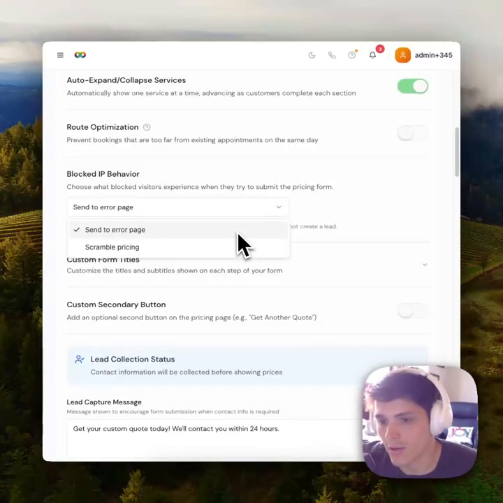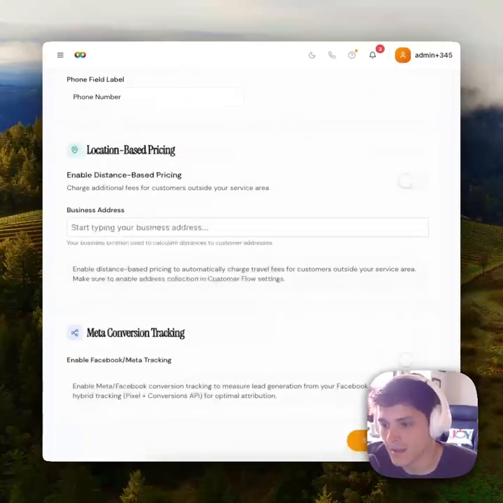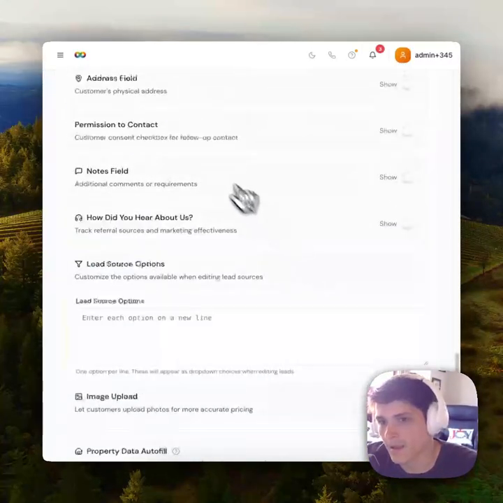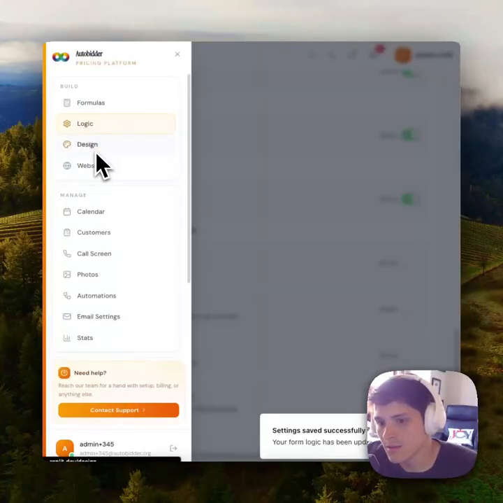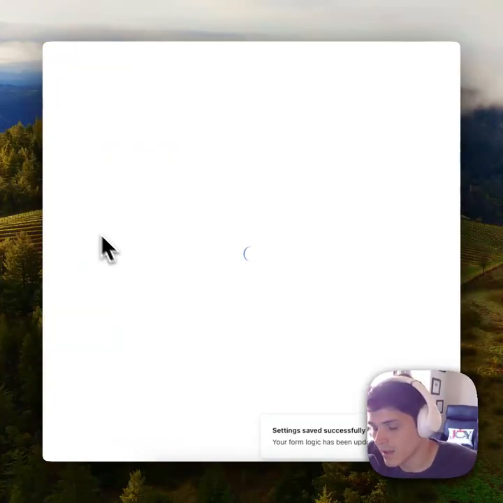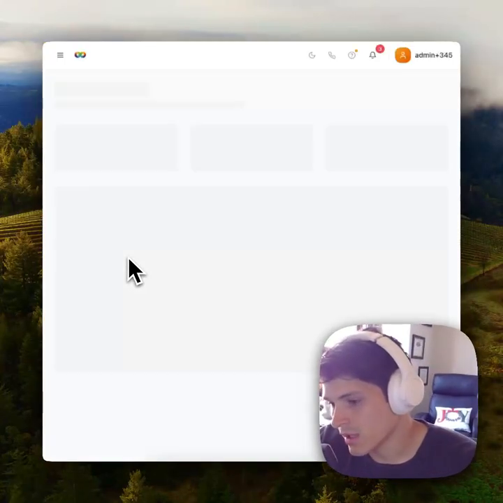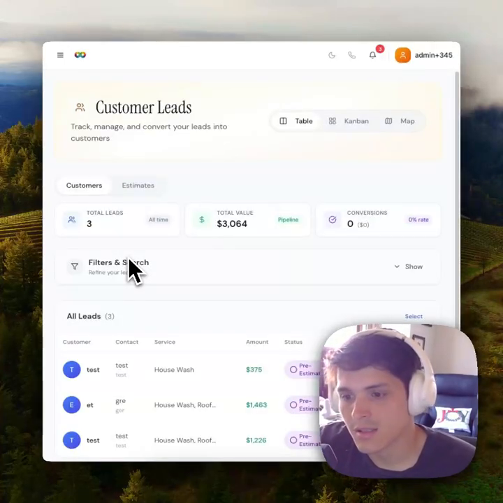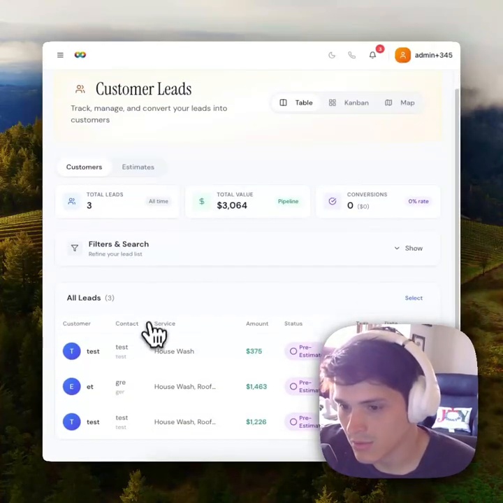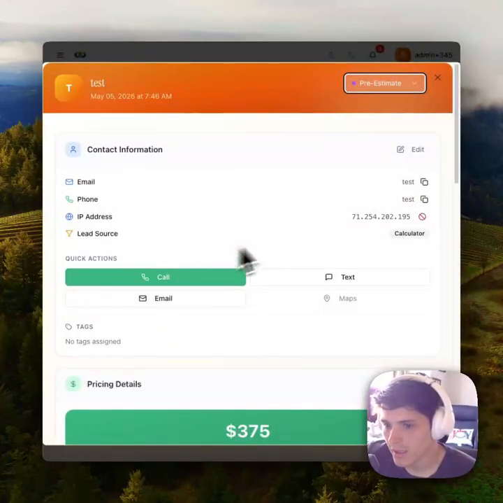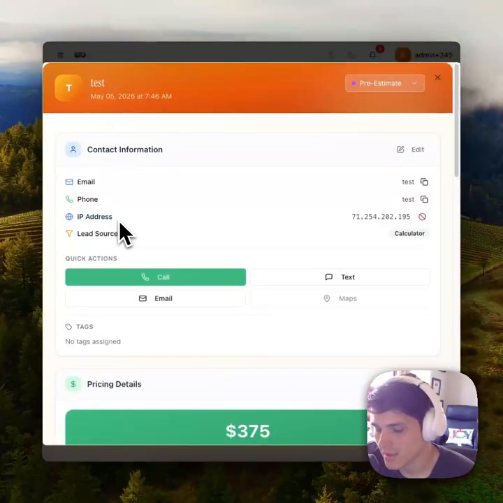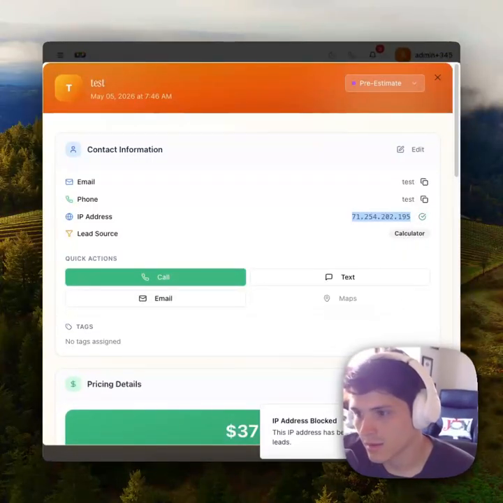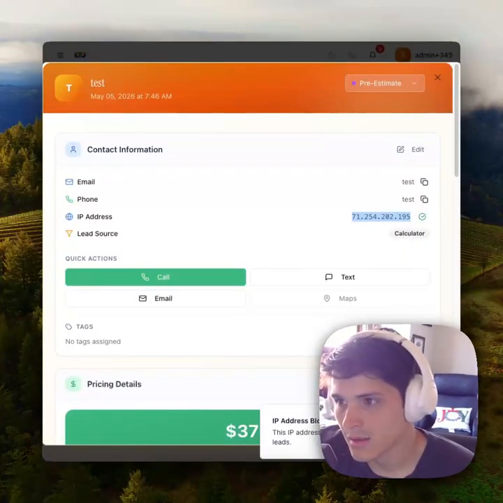So let's start with the error page message, and I'll go ahead and save that. And next we're going to go to the customers page. Even though the information that lead filled out was nonsense, it'll still get saved to the leads page. So we'll open it up and you'll see this IP address section right here. You'll see the IP address listed here and this little block icon. Simply click block. It'll turn green.